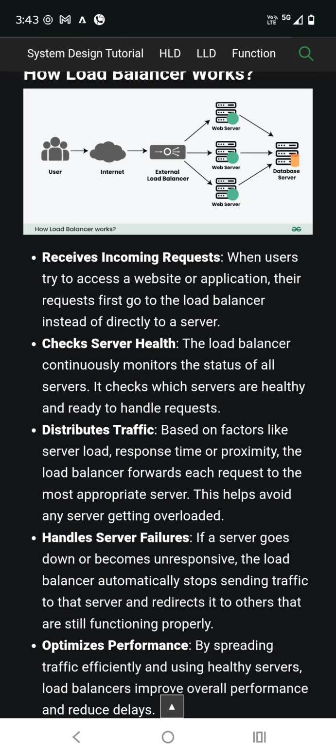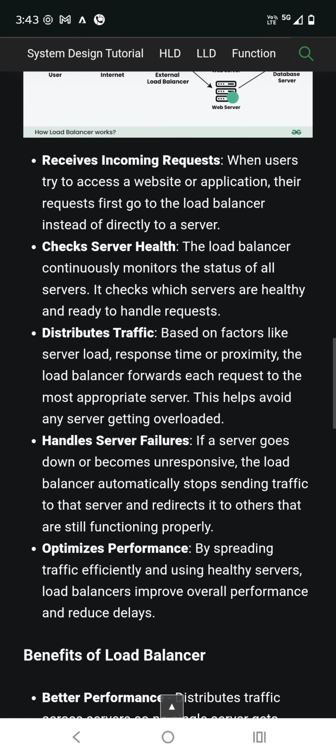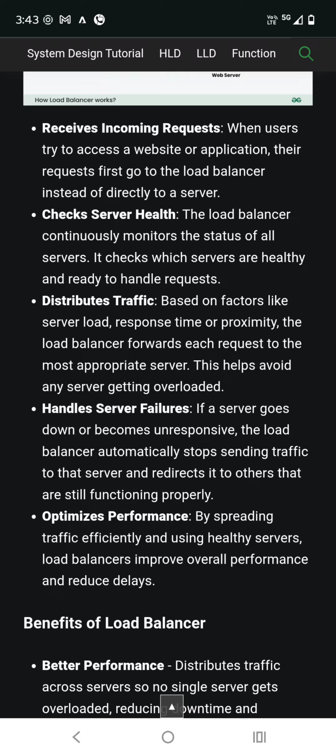Basically, it receives the incoming request, redirects the request to a particular server, and checks server health. You see, it always checks the server health. If any server is not working, then it may redirect the request to other servers. It handles server failure. If a server goes down or becomes unresponsive, the load balancer automatically stops sending traffic to that server. That is its functionality.